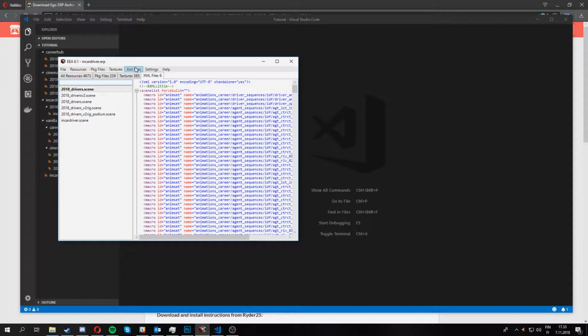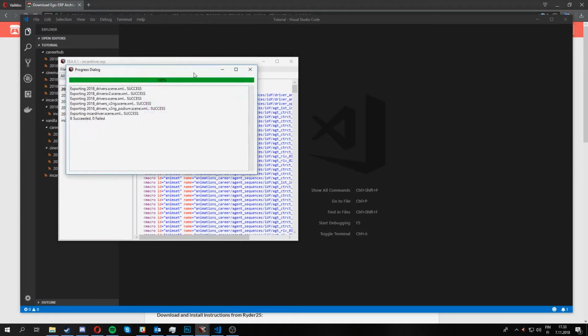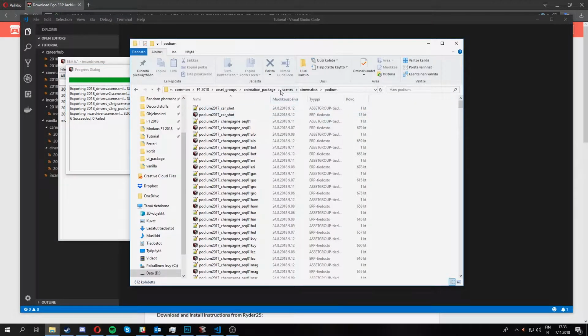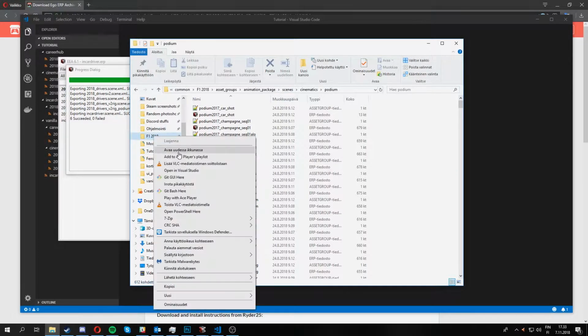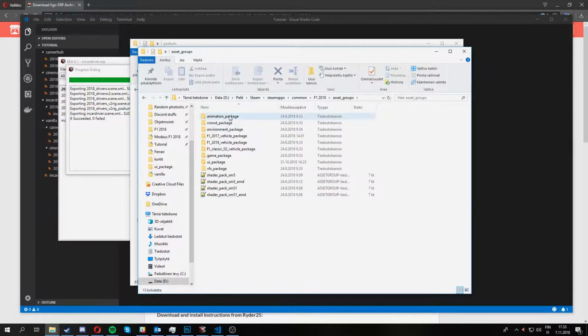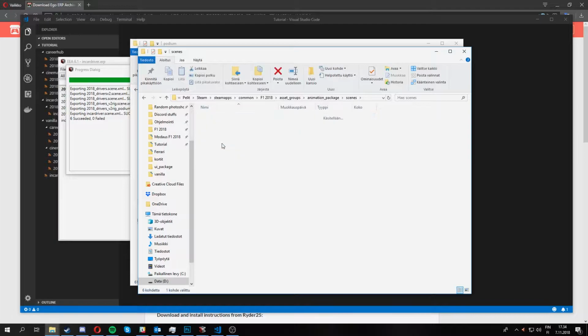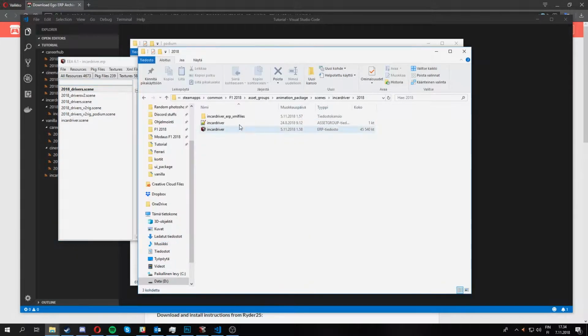I have not yet tested this outside of Quick Race. It works on Podium, and I suspect it would work everywhere else then. So what we're going to want to do is export all of these, and then if we go to our in-car driver folders, we're going to find them here. You can close that, and you can just copy these over from here.